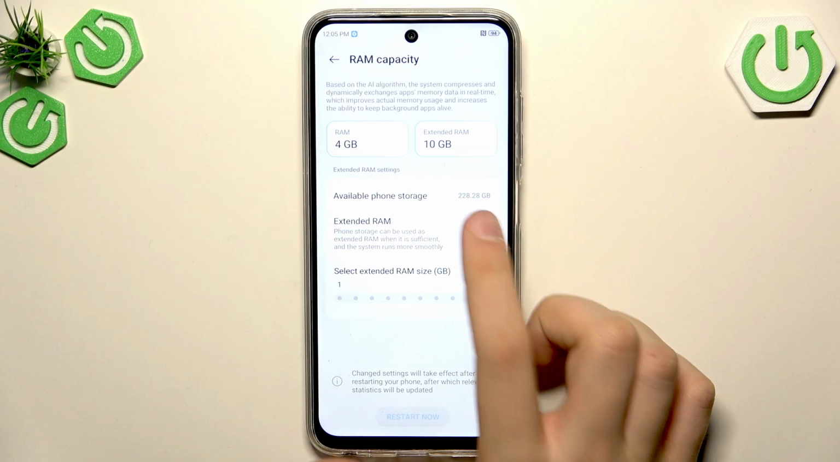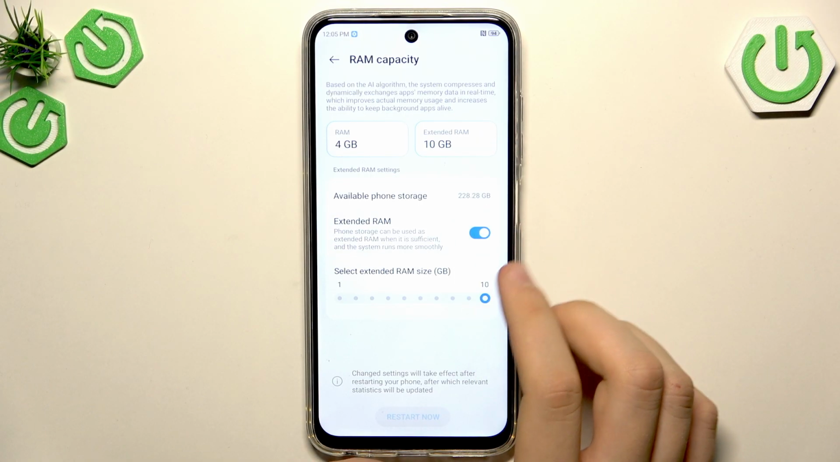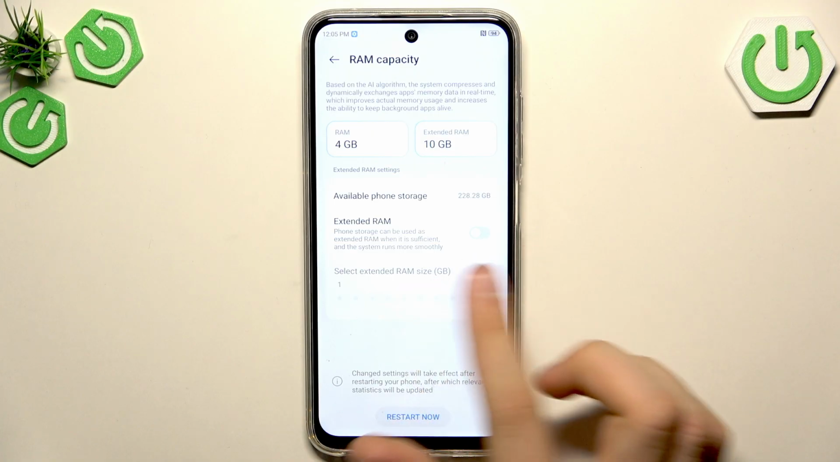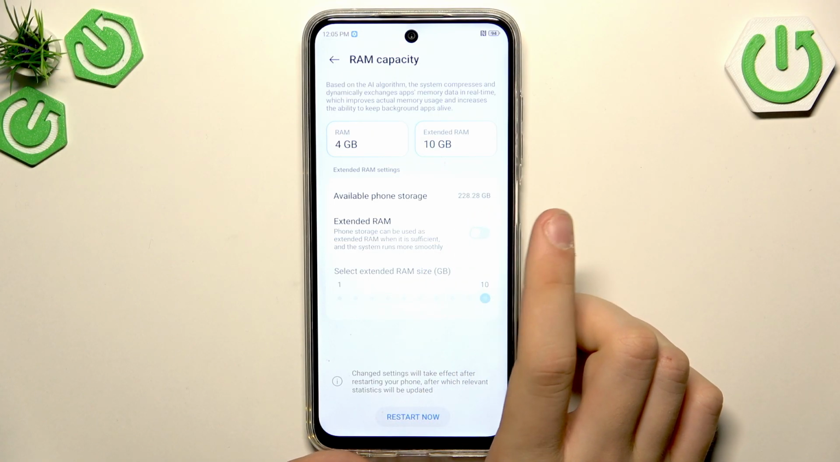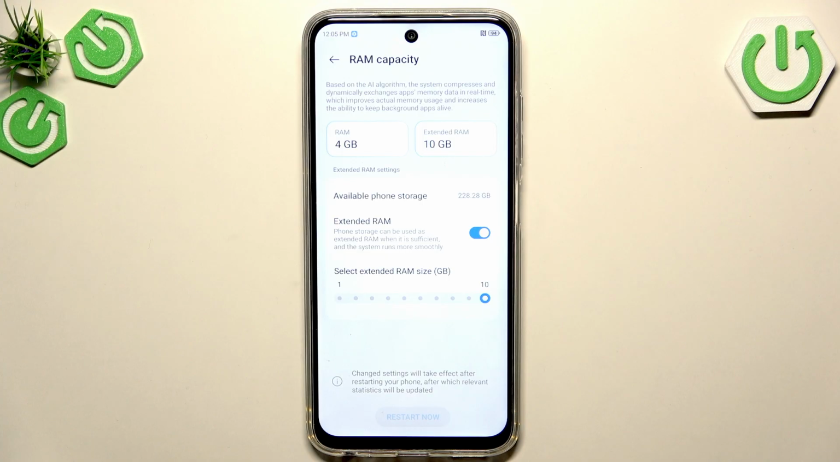Here, as you can see, we have extended RAM. You can disable and enable this option. If you have it here like this, disabled, you need to just tap this option to have it enabled.